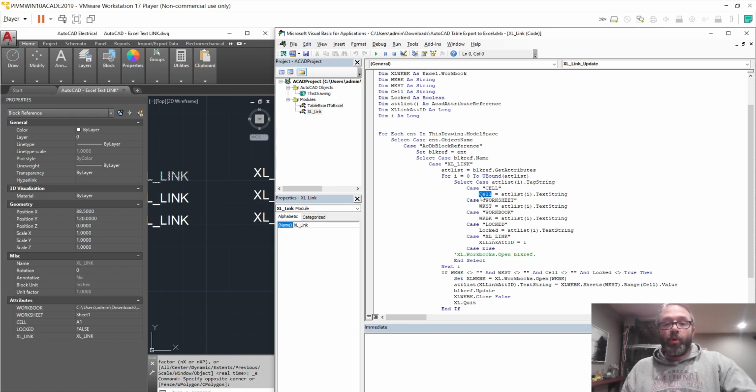So that would be A1 is what we get stored there. In this case, what I've got highlighted on the workbook, or in the AutoCAD application, in that drawing file, I have A1 for the cell. So this would store A1 on this particular block reference that we're iterating through, all of them in the whole drawing. Then it would store the worksheet here, which would be sheet 1. The workbook is at this path.